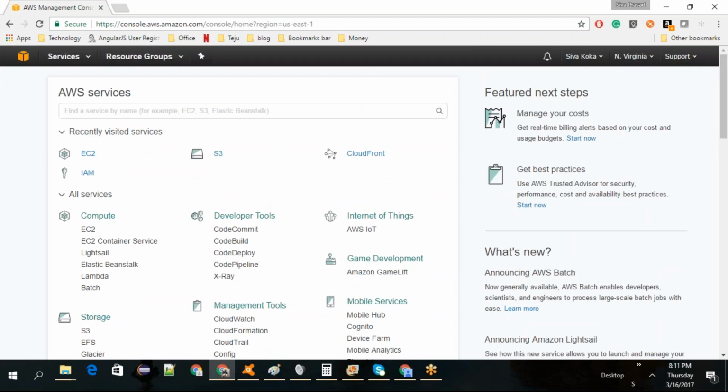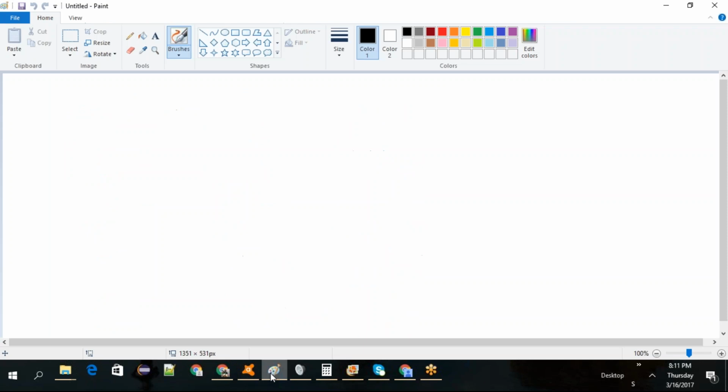Okay, so what are the advantages? Why do companies choose AWS? Companies choose AWS because of the virtual machines and virtual services it provides, which you can call cloud-based services. There are a bunch of companies that provide these cloud services. The top among them is AWS, Amazon Web Services.